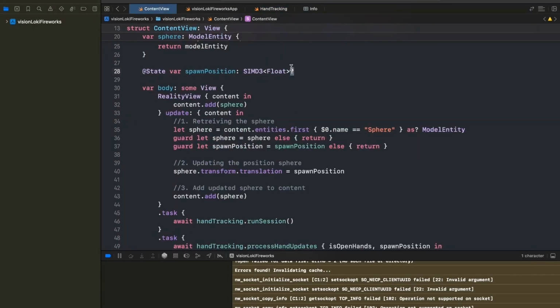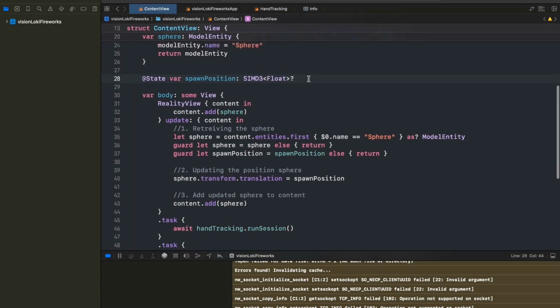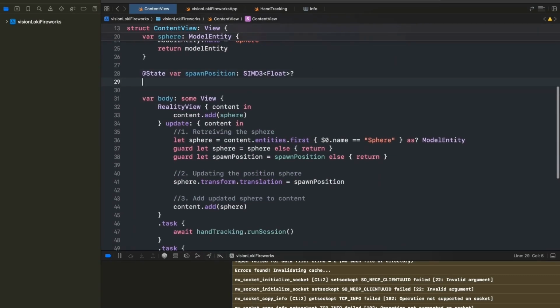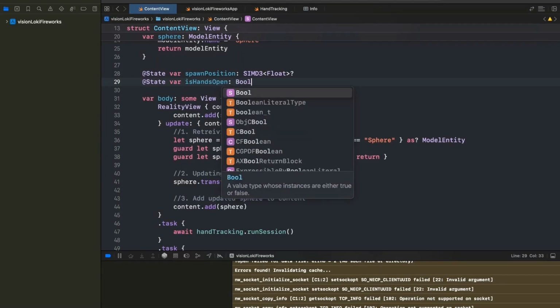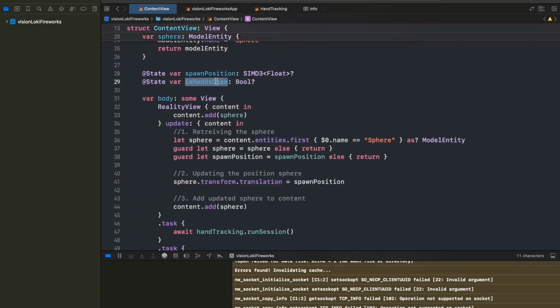Awesome. So now we've got the spawn position being tracked correctly on the hands. Next up, we're going to create a custom gesture to detect whether the hands are open or closed. So in this reality view, we're going to have a new state variable, and let's call this isHandsOpen. This would be of type Bool, and let's make it an optional. This would keep track of whether the user's hands are opened or closed.